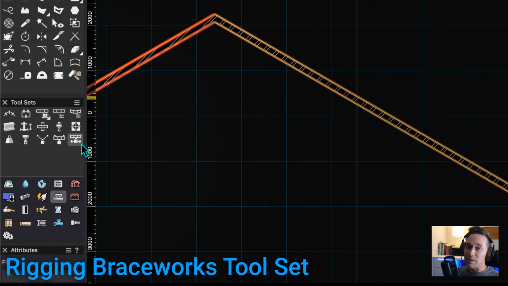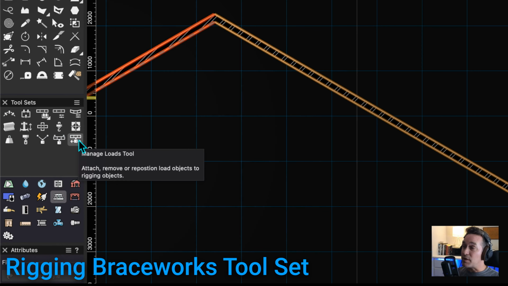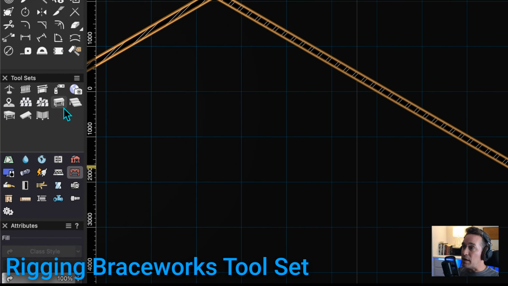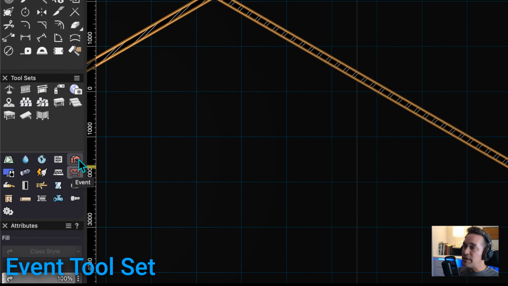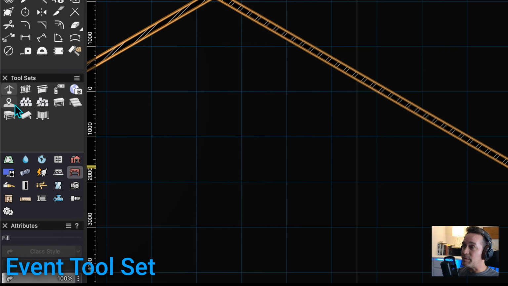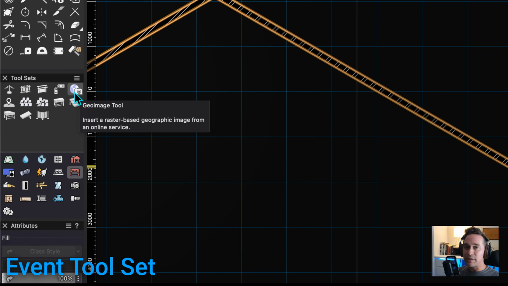There's another completely monotone tool set. That is the rigging Braceworks tool set. It's just flat. It's monotone. There's nothing of color there. No chroma. And in the events, we have a geo image tool, which is really cool for festivals and events, even just like location-based design. Like you get a grand opening, something like that.